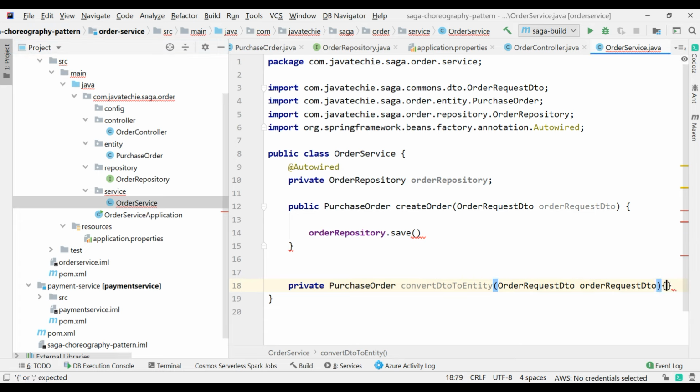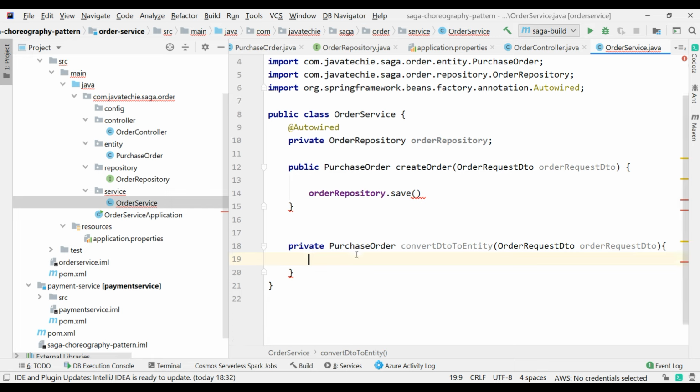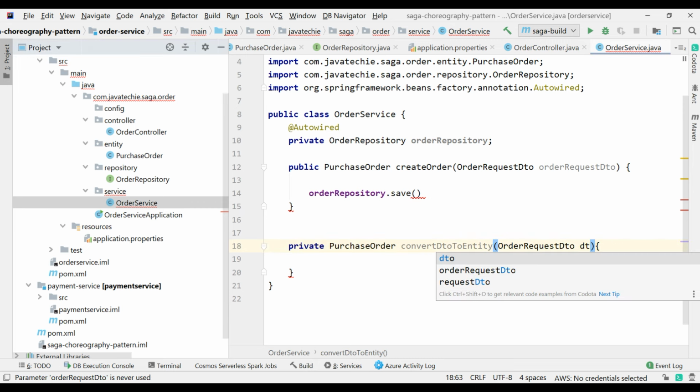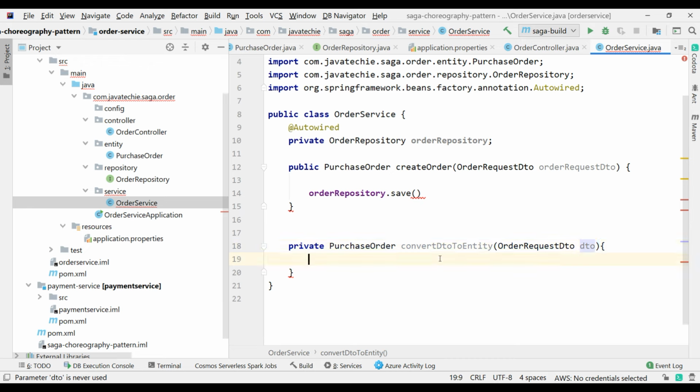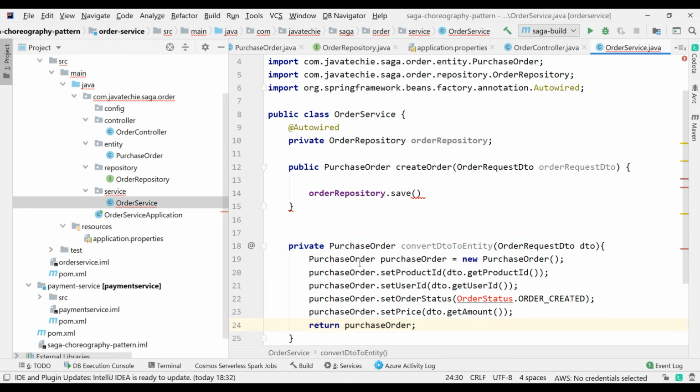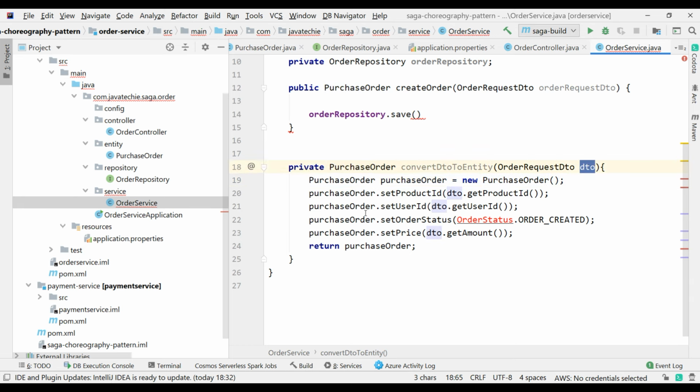Fine. So ID will be auto-generated. We are not going to add the ID manually. Apart from ID, we just need to set the other attributes. So I'll just change it to DTO. Then I will just add this piece of code. We'll create the object of purchase order, and then from the DTO, we'll get the value and we'll set it to the order object. Okay.